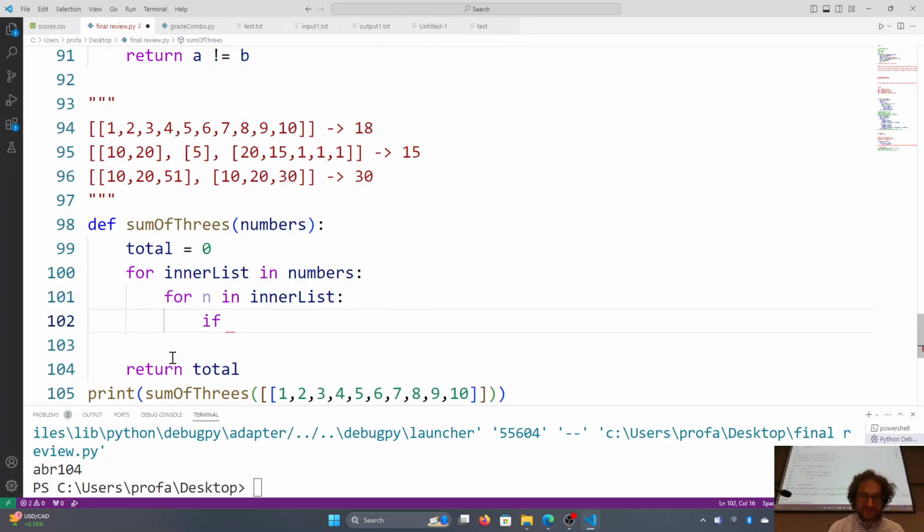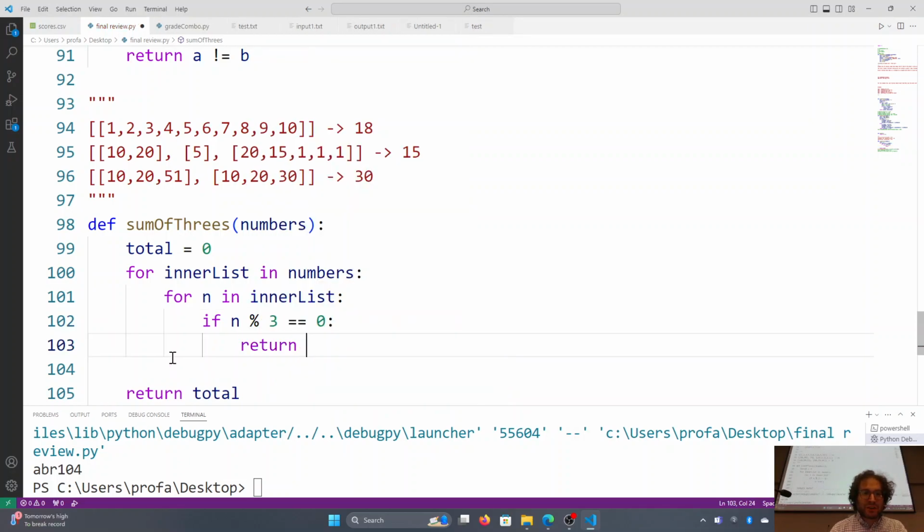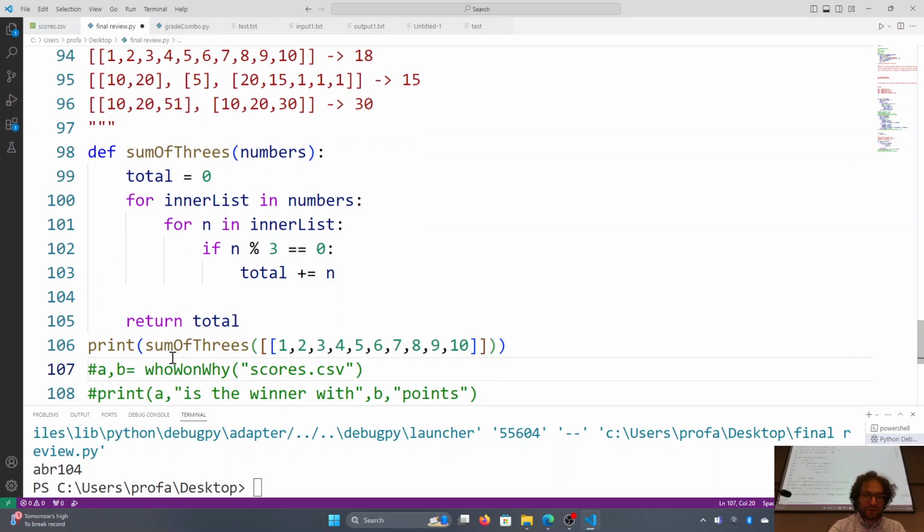If n divided by 3 has a remainder of 0, if n mod 3 equals 0, return, well, not return, that's actually a common mistake there. But what do we do? We add to the total. Total plus equals n. So for each number we find that's divisible by 3, we add it to our total. 18 over there. I'm going to go ahead and take this problem over here.